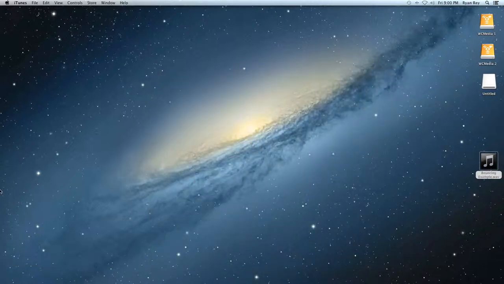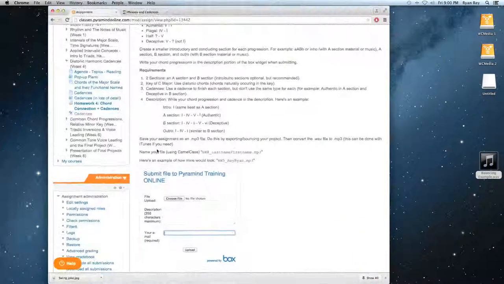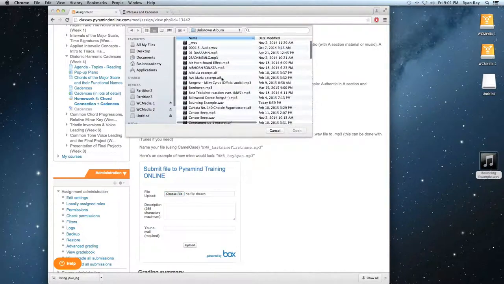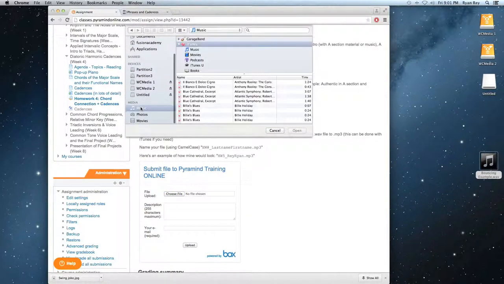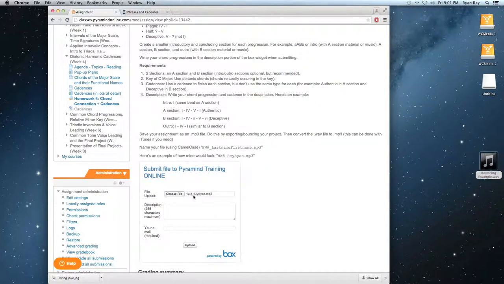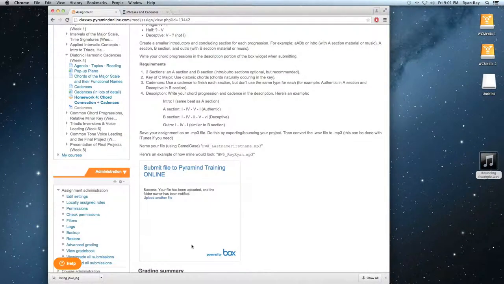I can minimize that. And if I go to the box widget here, I can go and select my file, which I know will be in music, and I can search for homework 4 and it'll show up right there. Hit open, homework 4 underscore Ryan dot mp3, exactly the way it needs to be. And I'll put in an email and then hit upload. Success. That's all there is to it.